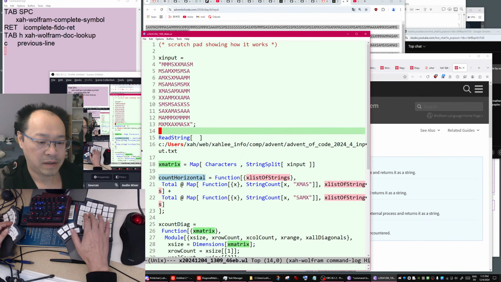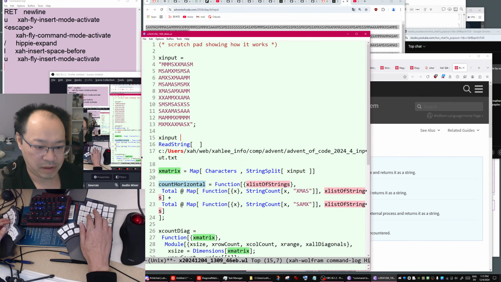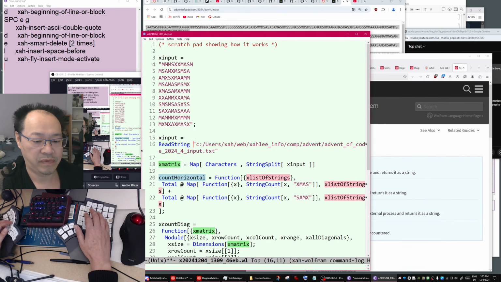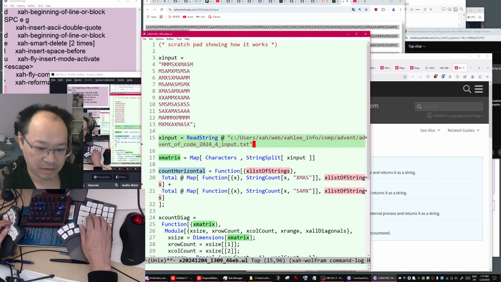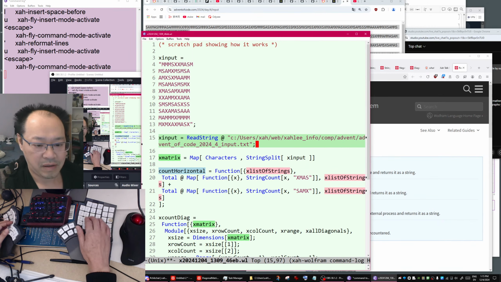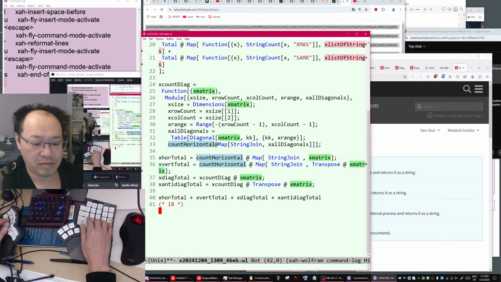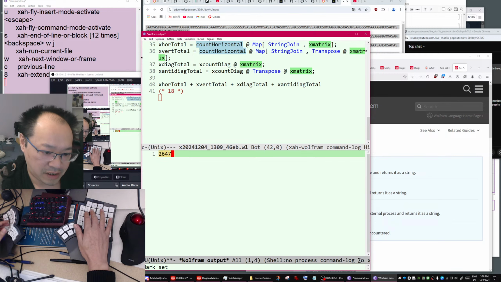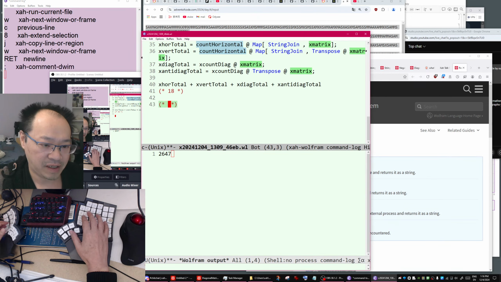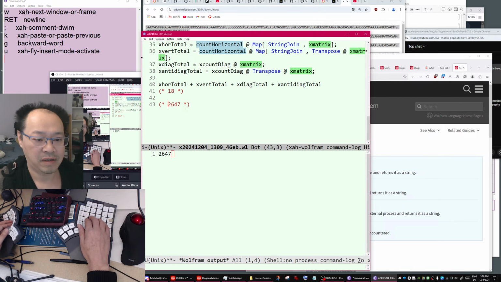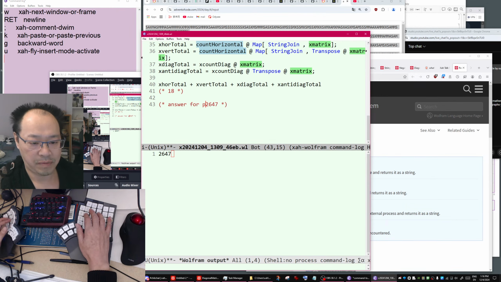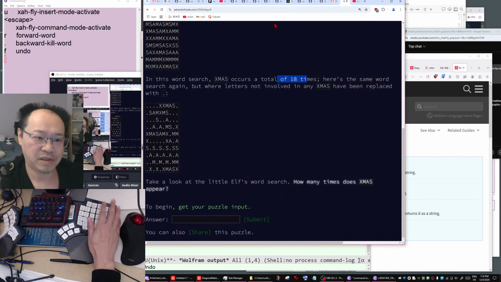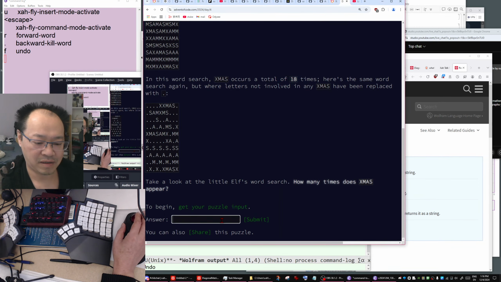Yep, so x input equals to read string of this file. Okay, now run it. 2647. Okay, suppose this is the answer for the personal input. Are you sure? Yeah, I'm sure. Let's submit.